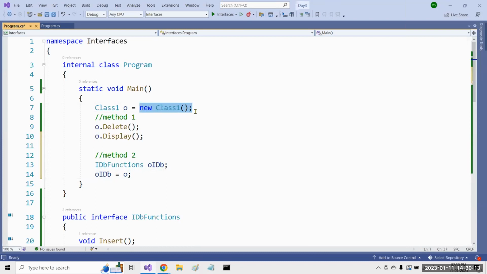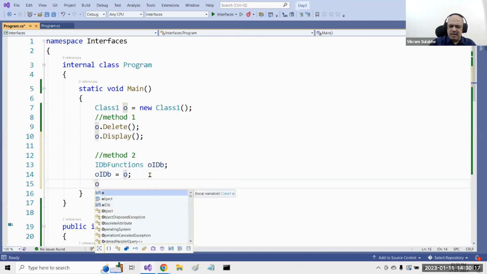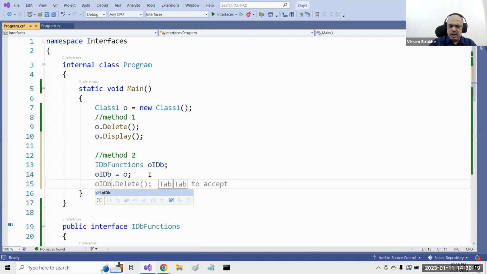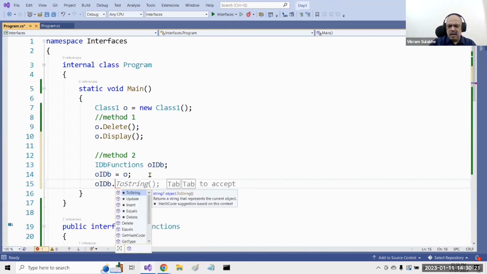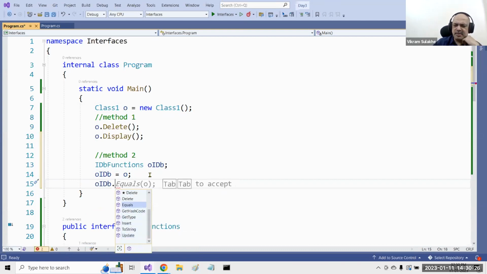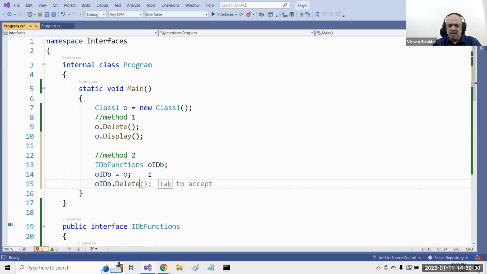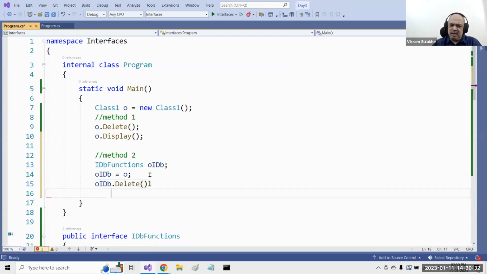So when I say OIDB equal to O, OIDB also points to what O is pointing to. In other words, to this class 1. And now I can call the methods in this manner. OIDB dot. And let's see what all methods are available here. So you have an insert, update, delete. Right? So you could call delete. But you don't have the display.